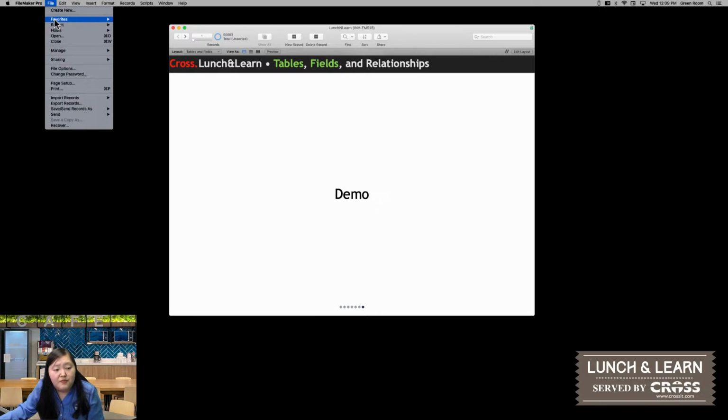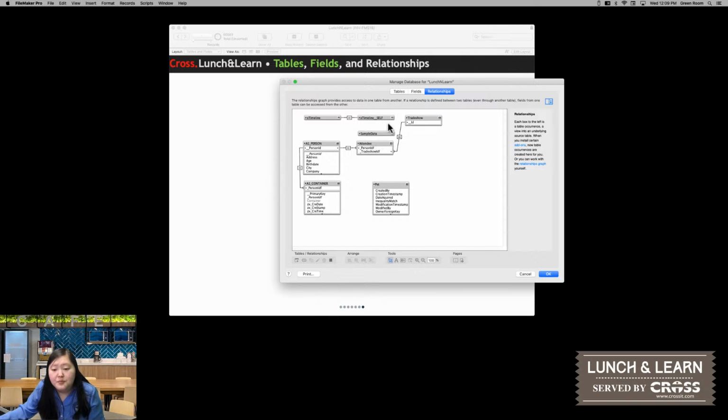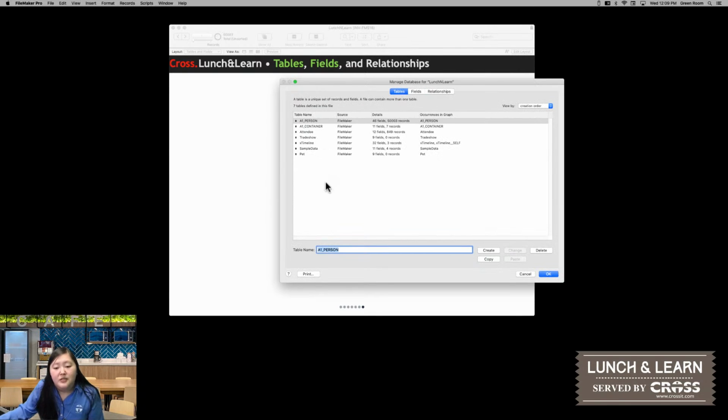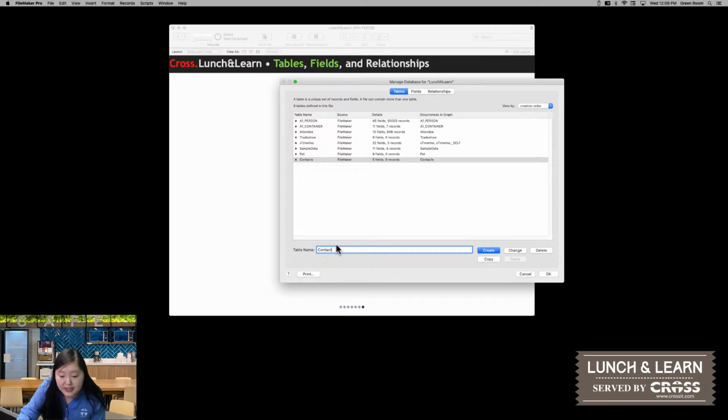So again, we go up here to File, Manage Database. You can see here that we have our list of tables. We can create a new table. So down here with table name, we can just delete that out and name it the way we want to. Say we want to create a contacts table. We type that in, click create. You can see it's added there. If we need to change the name, we select that table and change it. And obviously you can delete the selected one or copy and paste it.